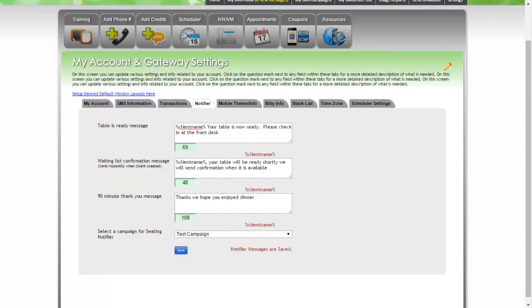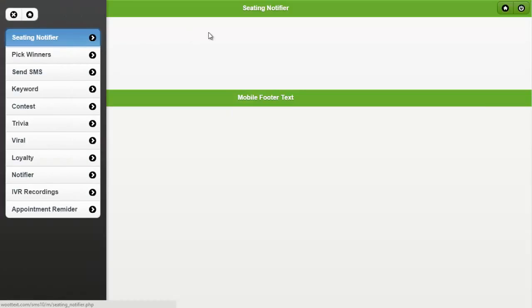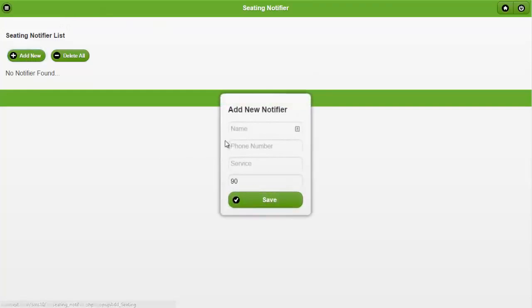Next, this is how the waitresses or wait staff will use the mobile version to automatically enter customers in and get them notified. So you're going to come in here, click on Seating Notifier, and that's automatically going to put you inside of the notifier. When a customer comes in the door and there's no tables available, they're going to click on Add New, enter the name of the person, enter their phone number, enter the service that they're receiving, and we can also determine if we want to send this message later than the allotted 90 minutes after they've completed their dinner. You can set this any amount you want, even 45 minutes. So I'm going to click on Save here.